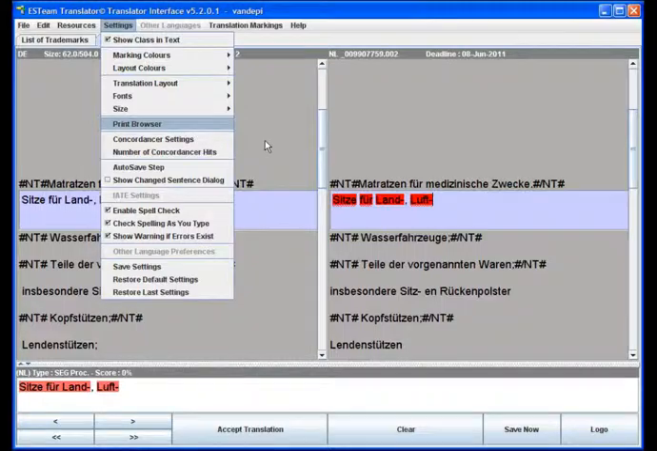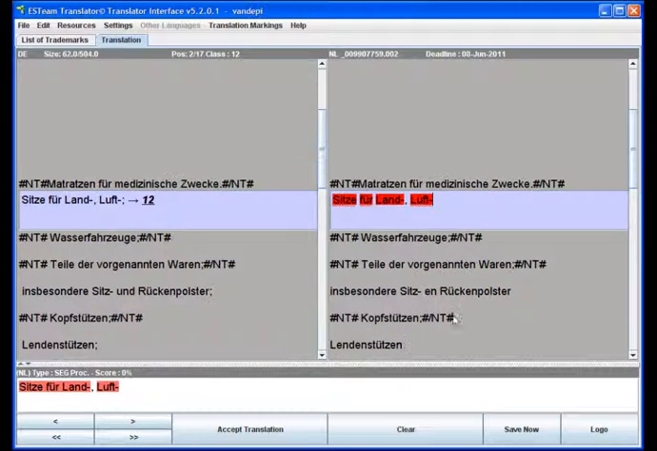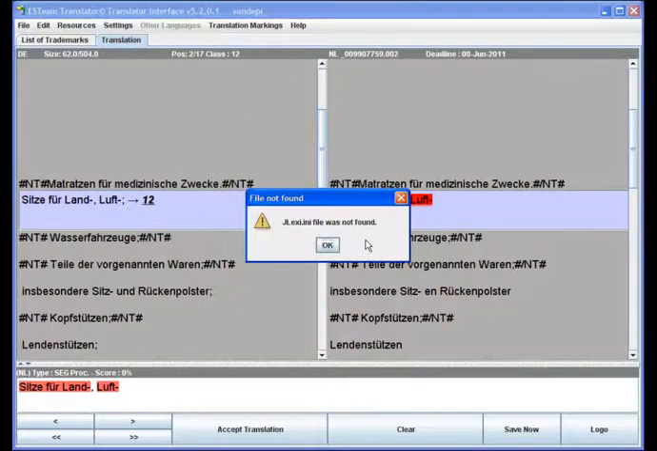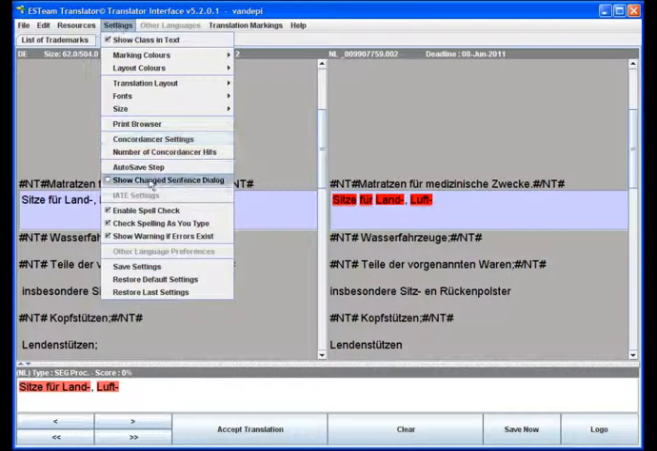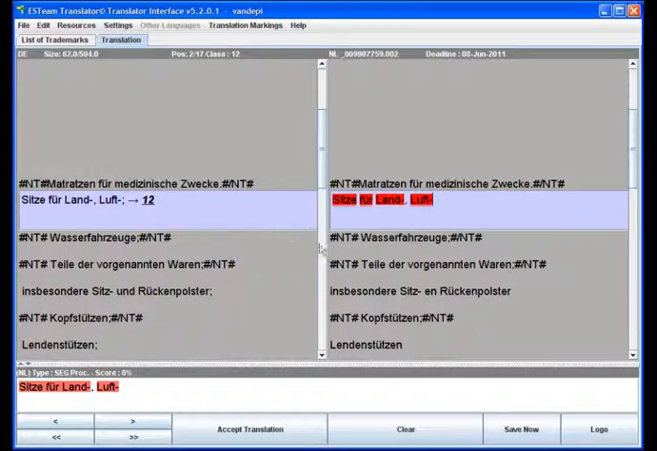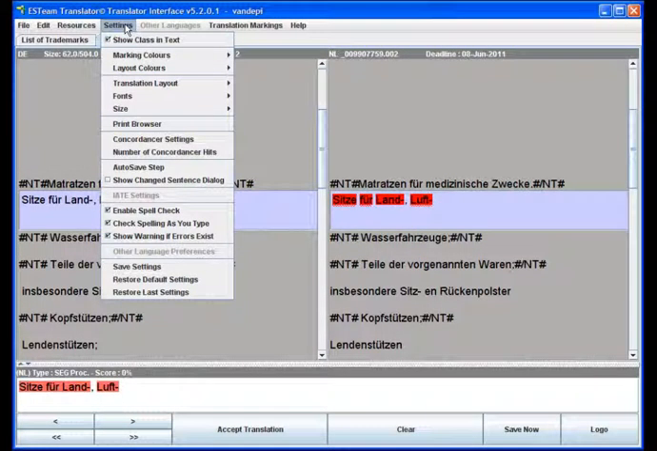The print browser is something that hopefully will have been done during installation. Concordancer settings, you don't have to. Again, something for installation. Number of concordancer hits is default 5. That for most purposes is okay. You can increase it if you feel it's not enough, but we haven't dealt with the concordancer yet, so we'll look at that later on. Same with the autosave step. That's also in relationship to the concordancer.